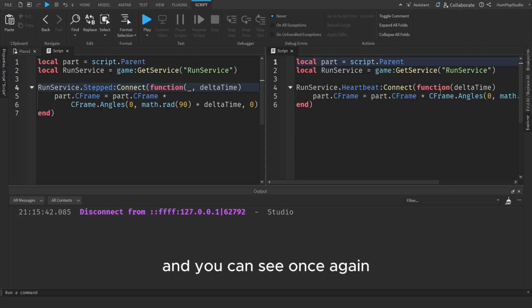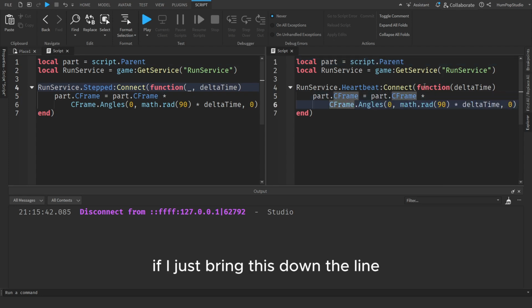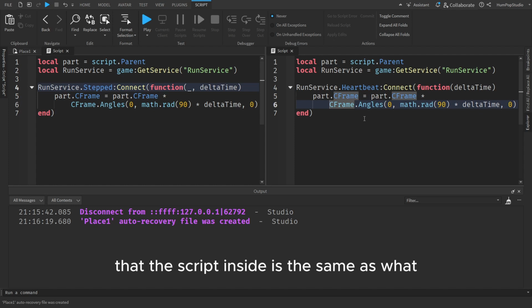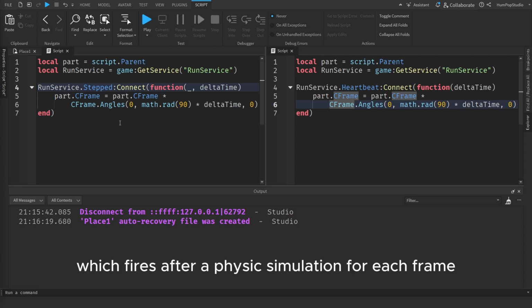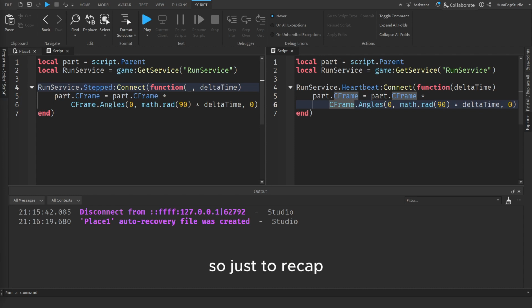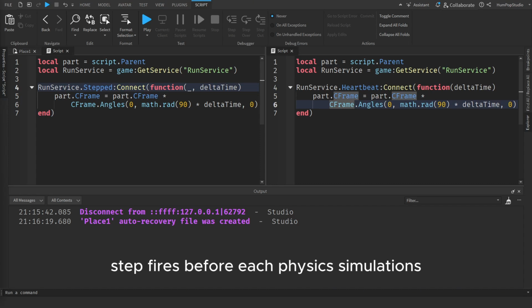And you can see once again, if I just bring this down the line, that the script inside is the same as what stepped and rendered stepped was, but this uses the heartbeat function which fires after a physics simulation for each frame. So just to recap, stepped fires before each physics simulation, rendered step fires before the frame is rendered, and heartbeat fires after each physics simulation of the frame.